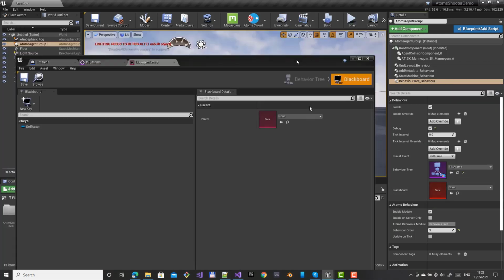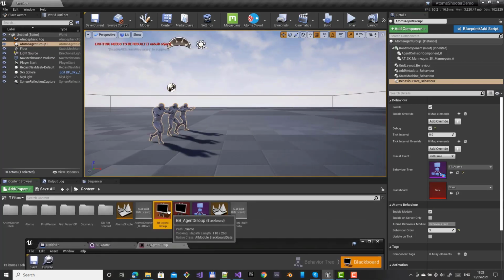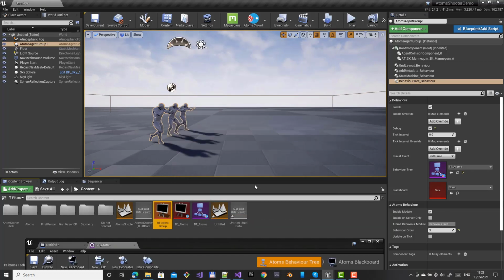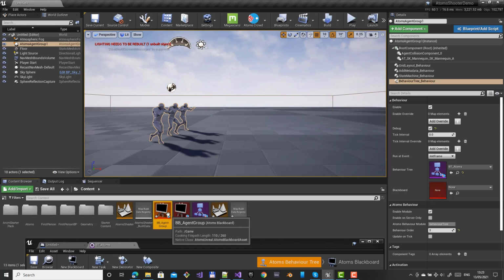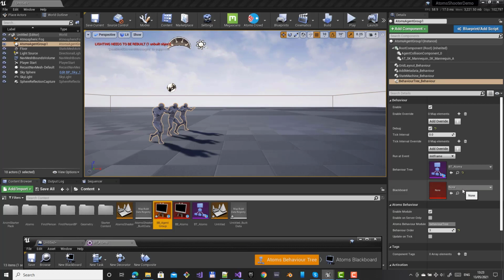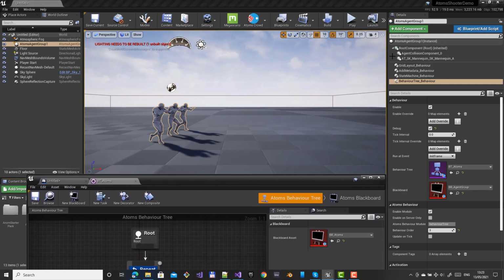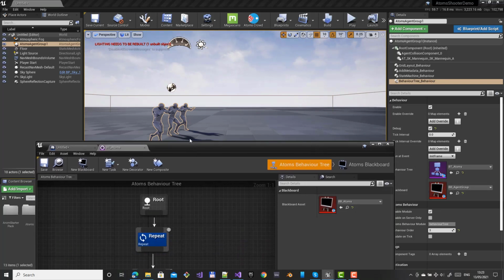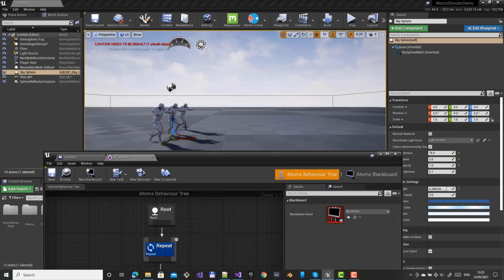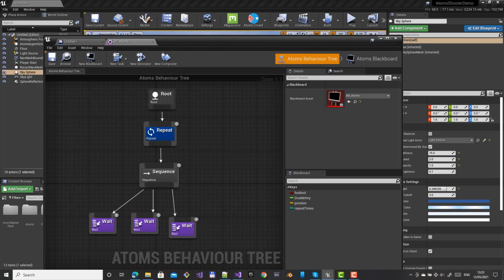Where is my blackboard? Sorry, I created the wrong blackboard, so let's remove this one. We need to create an Atoms blackboard, not the real blackboard. Maybe agent group. You can see the difference, there is this small icon. And then I can select my BB agent group. The global blackboard is a single blackboard, and the behavior tree component creates only a single instance of this blackboard for this component, and all the agent groups can access this single instance. So it's a way to share data between multiple agents.